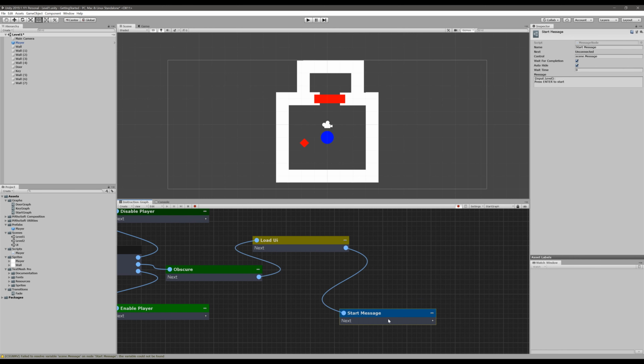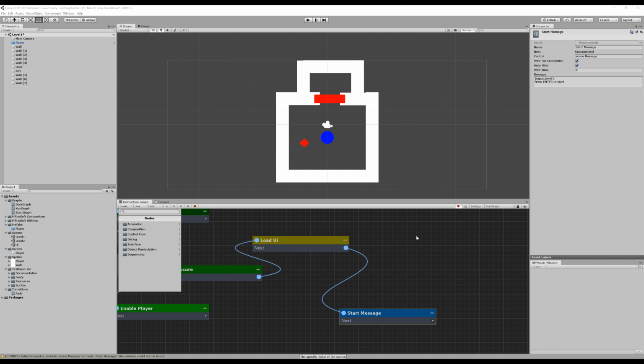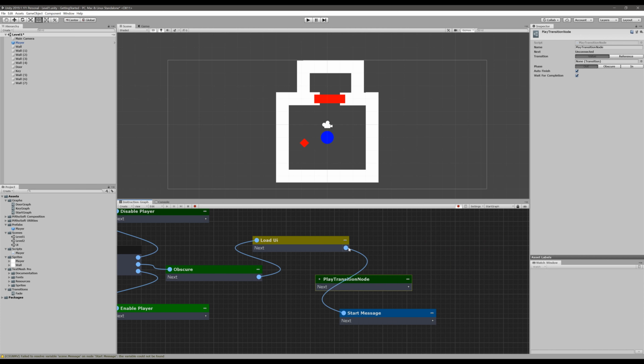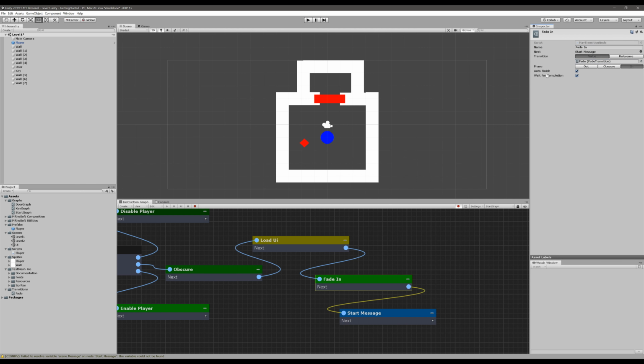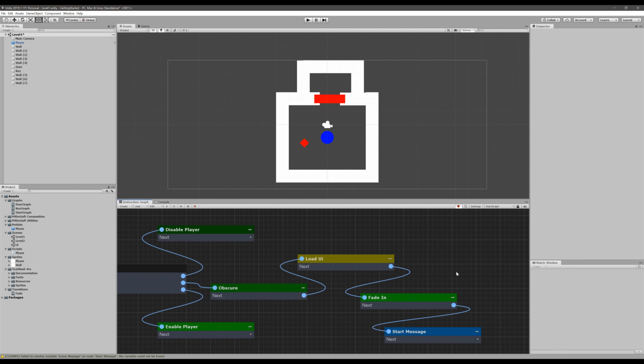Because we're going to create another node after our UI is done that's also a play transition. And this will be the actual fading in of the transition. So it'll be the same fade, and this phase will be in. Now this one we do want to auto finish. And we're not going to wait for completion because we want this message to show before the transition is finished so that it's there while we're fading in on this screen. And I'll show you what that looks like.